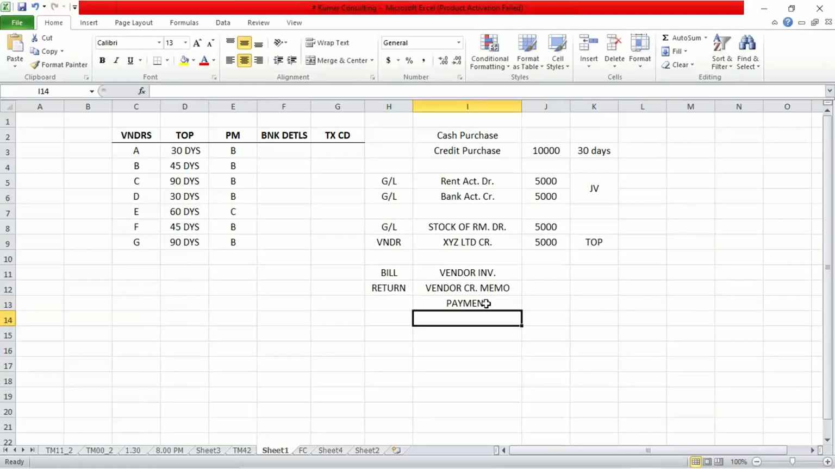After 30 days, after 60 days, after 45 days, right? These things we can post. So first of all, what do we have to do? First of all, we have to create the vendor master. GL master creation, as I said, the settings are already done. So there is even no need to create a stock of this raw material, guys. We are already having the rent GL. So what will happen? We can use this rent GL for transaction posting, right?